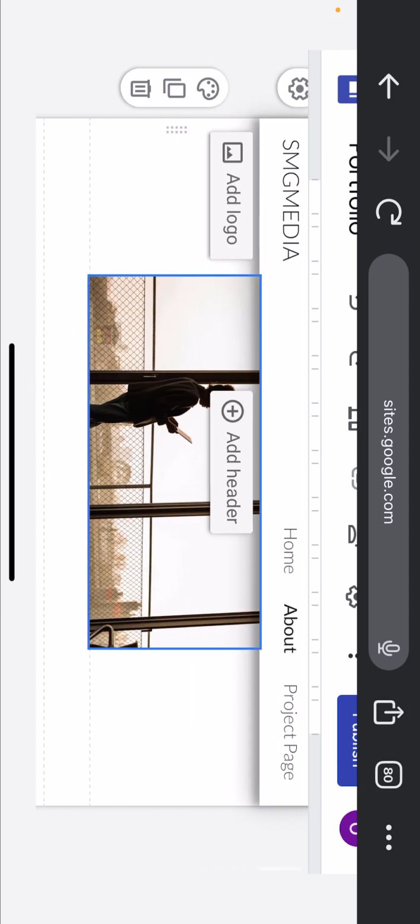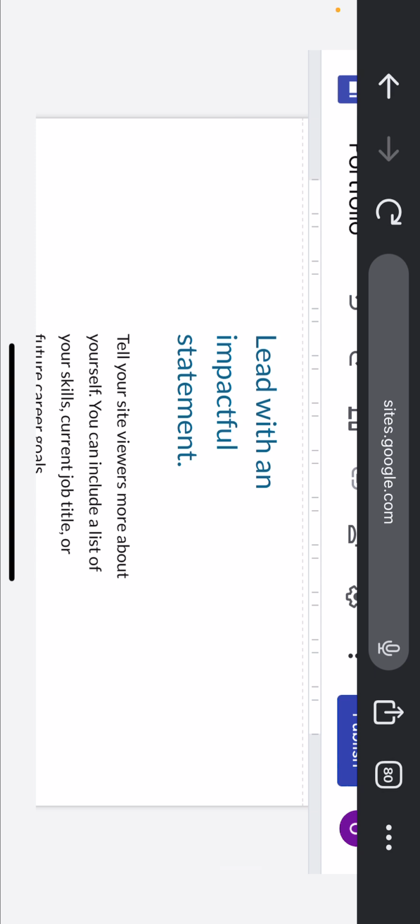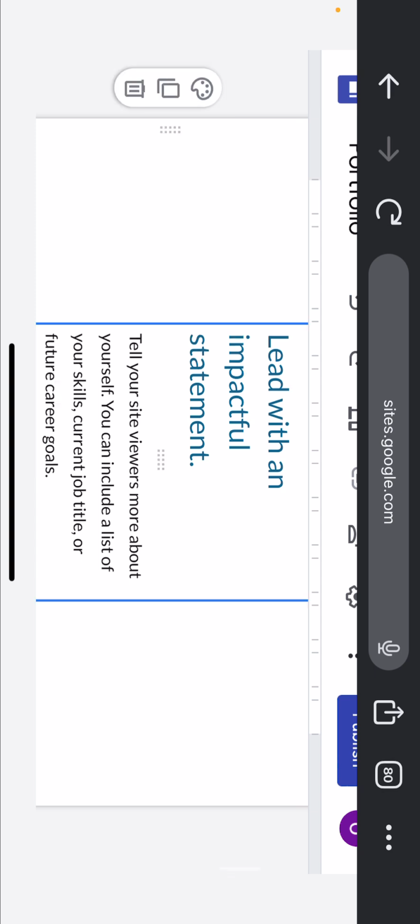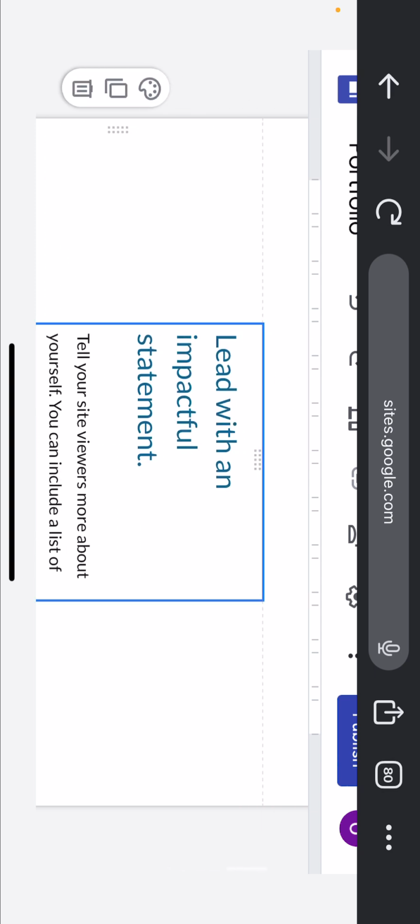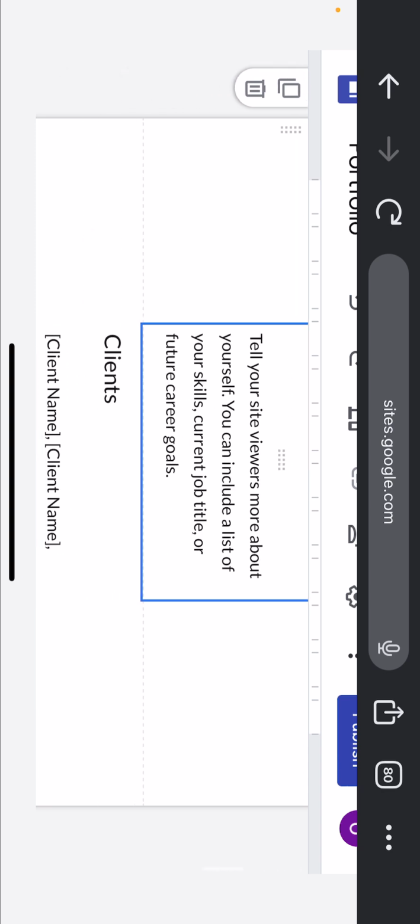You put your image, probably of you in your workspace or working, just like a picture of you with your system, something like that. Then add it. Lead with an impactful statement. So you add maybe your title, about you and stuff like that. Tell them my name is, I'll send the templates.